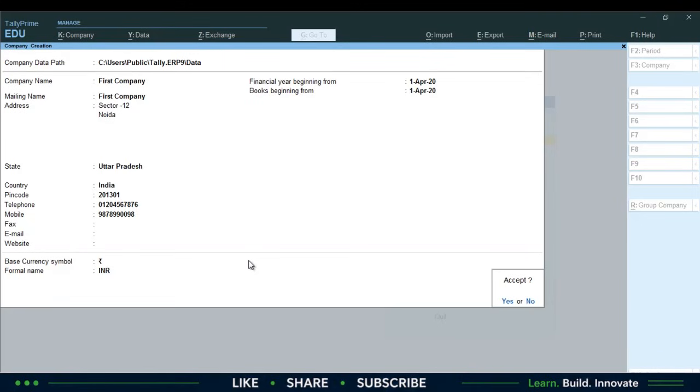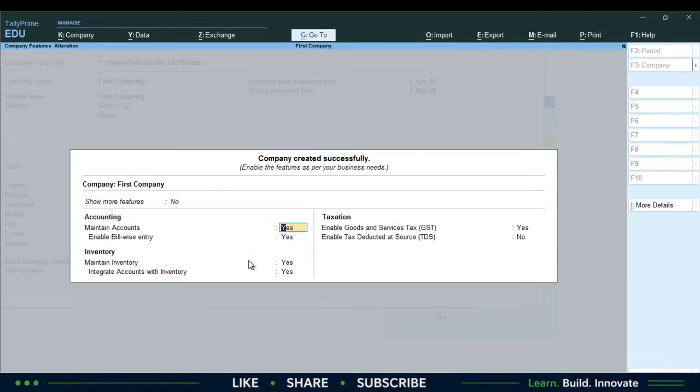Step 8. Configure company features. After creating the company, TallyPrime will display the F11 Features menu. These features control different accounting and business functions in TallyPrime. For now, if you're following a basic setup, you can leave the default settings unchanged and continue. We'll learn about these features in more detail in a later lesson.